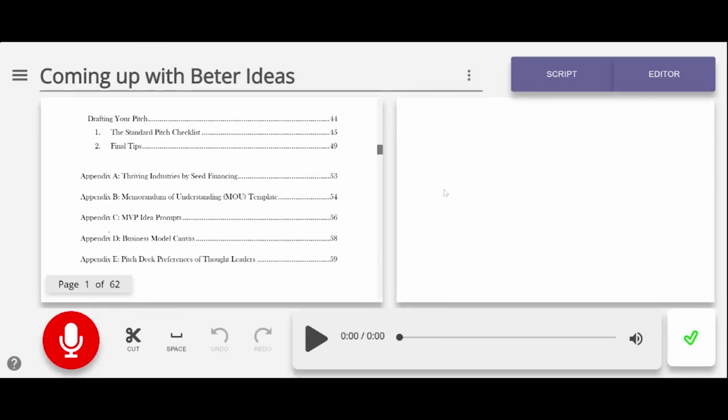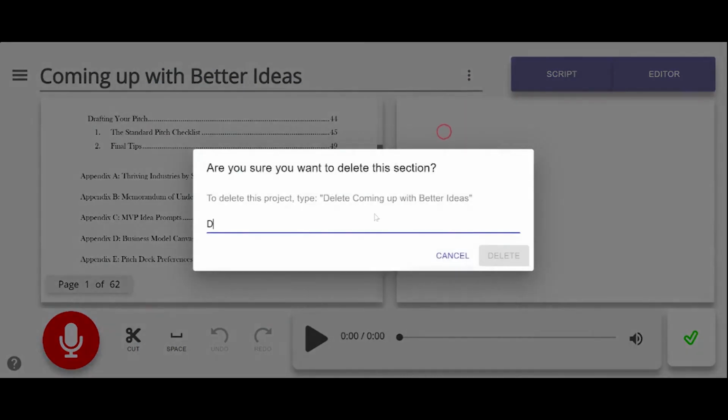And if you ever need to retitle a section to correct a spelling mistake or for any other reason, click on the section, click the three dots next to the title of the section in the main window, and click Edit. Similarly, if you need to delete a chapter, click the three dots and click Delete. Because that's a pretty hefty decision, you'll have to type the name of the section to confirm.